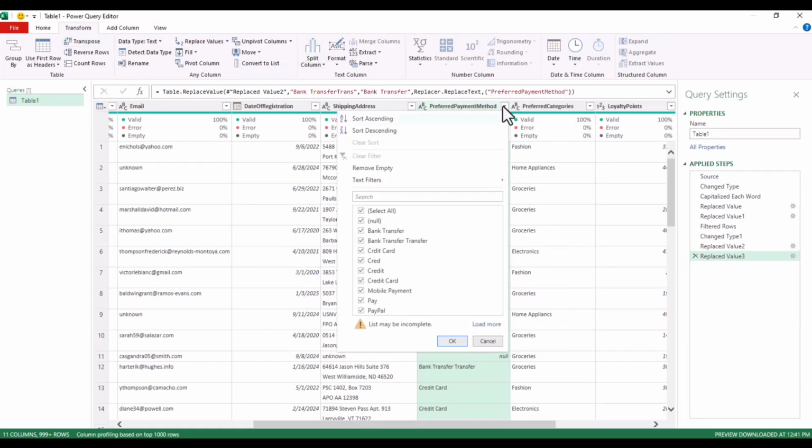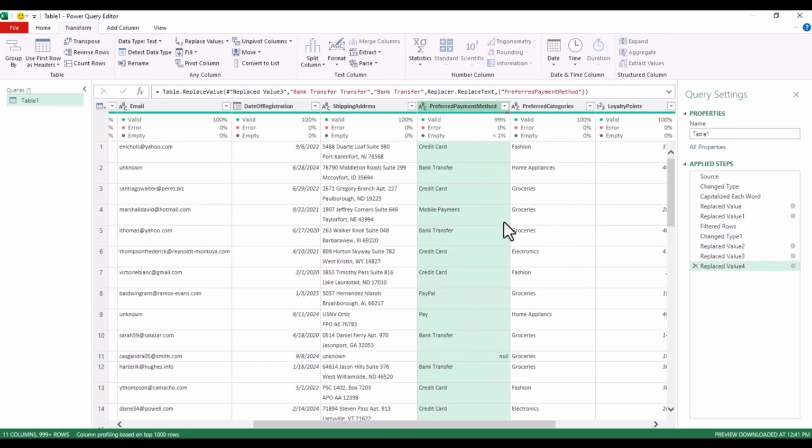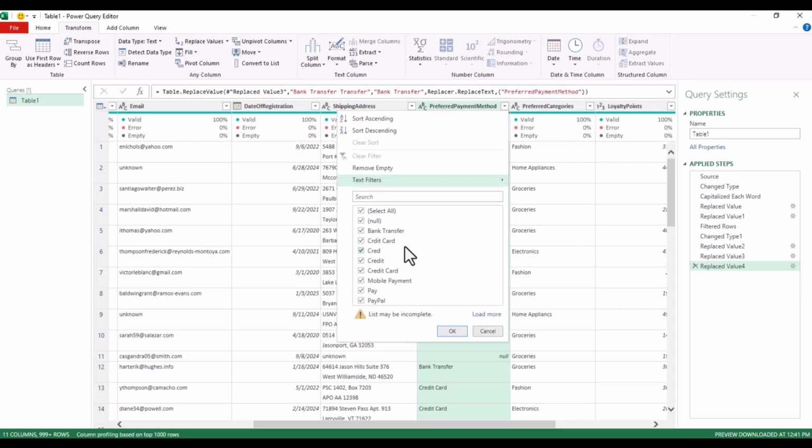Also, there are still some errors, like this bank transfer. We'll replace all those with the correct spelling also. Bank transfer, with the correct spelling, which is this. Okay. Bank transfer has been solved. I'll pause the video now and edit the remaining parts like the credit card, mobile payments, and PayPal. Then we'll come back to the missing values and how to handle them.